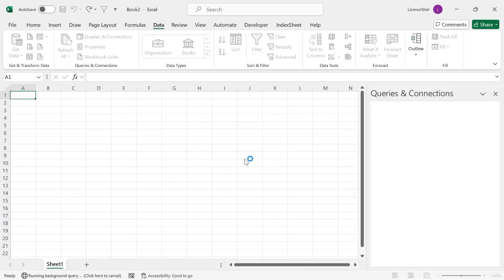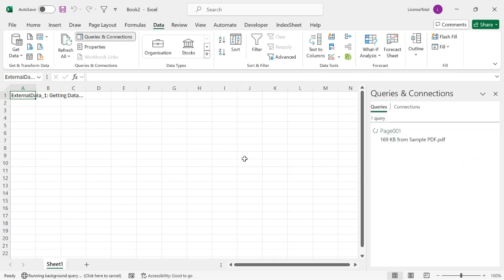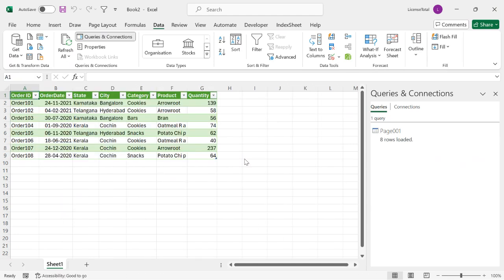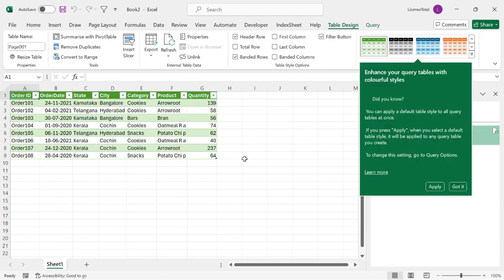Now you will see that data getting imported. That PDF data, that table which was there in the PDF file, is getting imported to our Excel file in the correct table format. This is how you get the data.